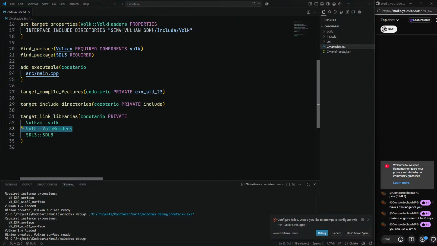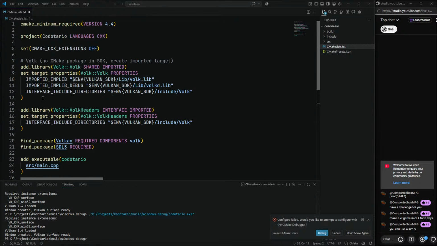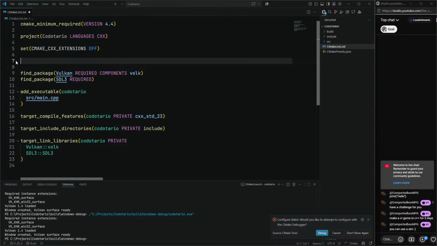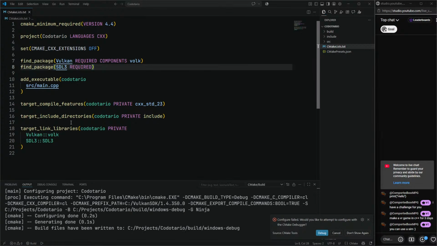Okay, cool. So right now I think we could probably remove that thing and remove this part here. And also remove this part. So you just say find package Vulkan required components Vulkan, find package SDL3 required. And as long as you have the SDK set up, you should be good to go.